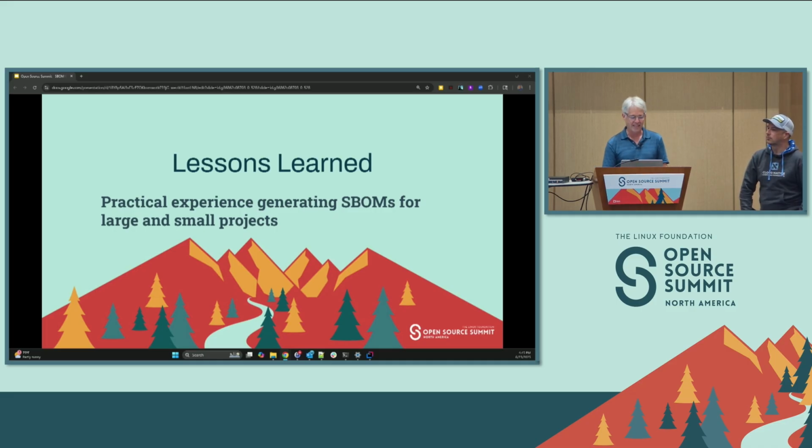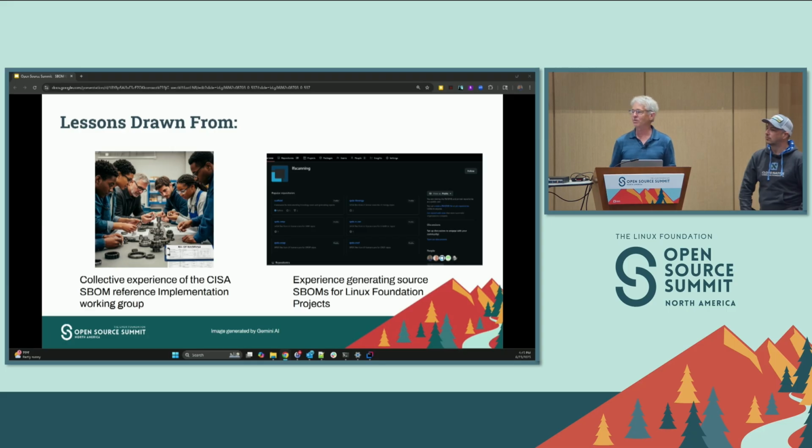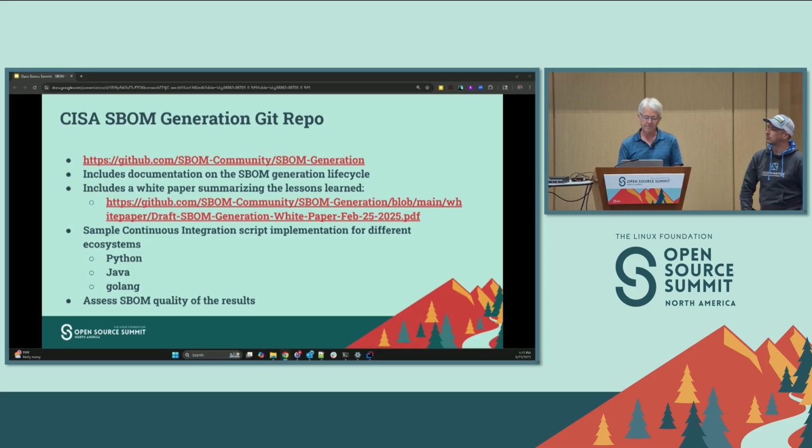So on the road to building an SBOM, we ran into a few bumps in the road. So two sources of these lessons. One is from the CISA SBOM community itself. There's actually a white paper that describes it, but this is a collective experience from many practitioners of SBOM generation out in the real world. And all these, again, are captured in a white paper that I'll be summarizing here. Here's just a reference for where a lot of that information can be found. Same URL that Ian mentioned a second ago.